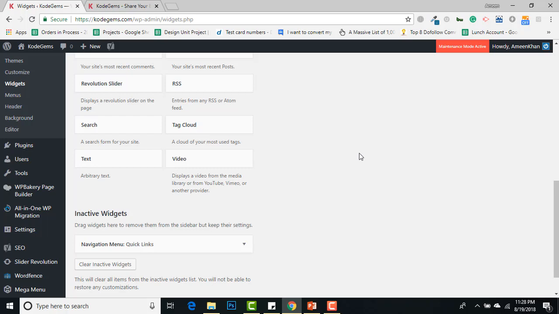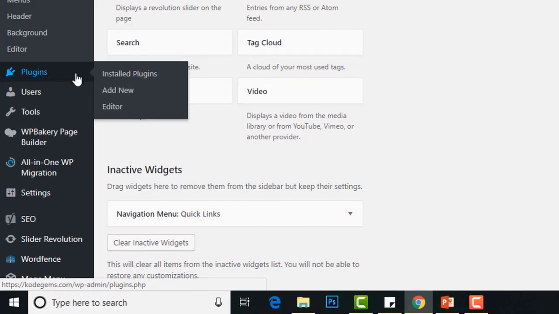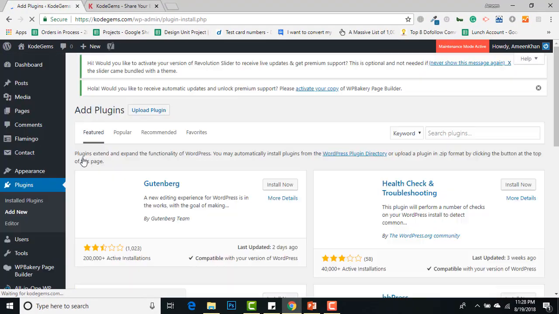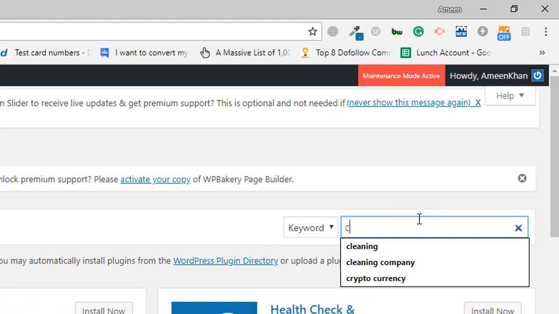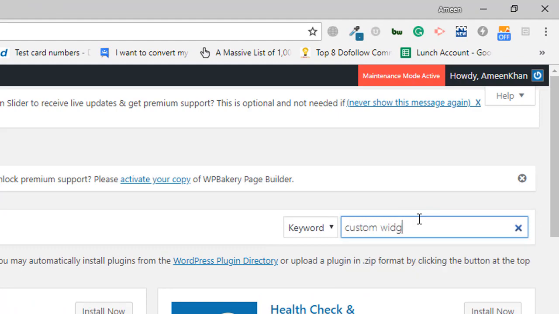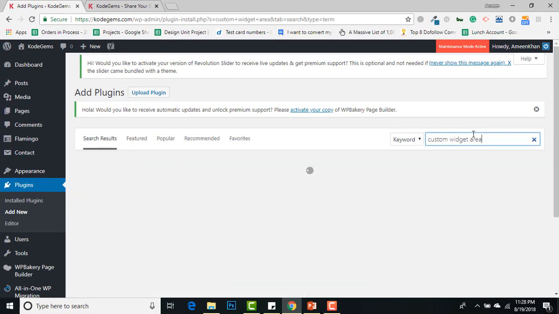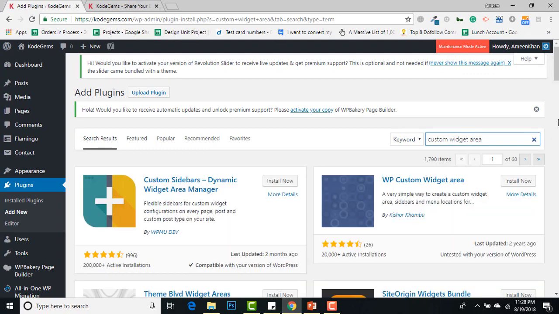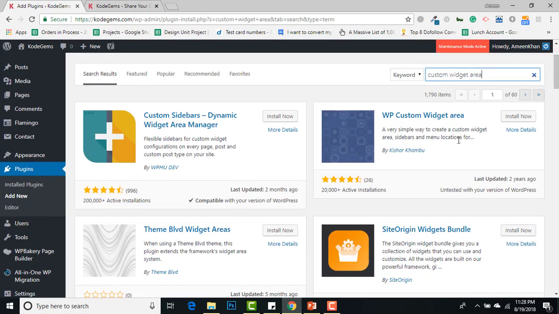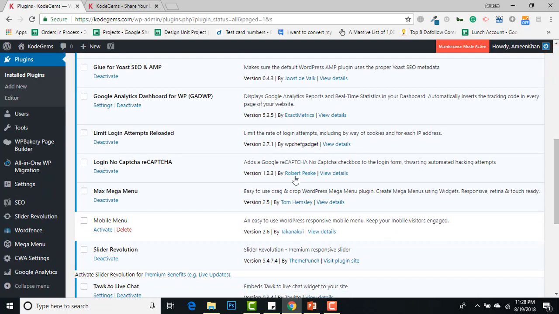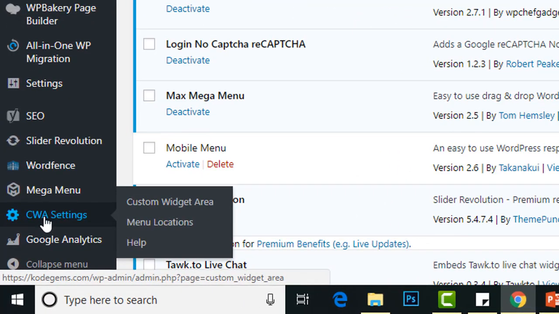The plugin way of creating a widget is very simple. So I will tell you how I create a widget. I use the Custom Widget Area plugin. This is very easy. I install it and then activate it. So here you can see that this custom widget area has been created, and the settings have been enabled.